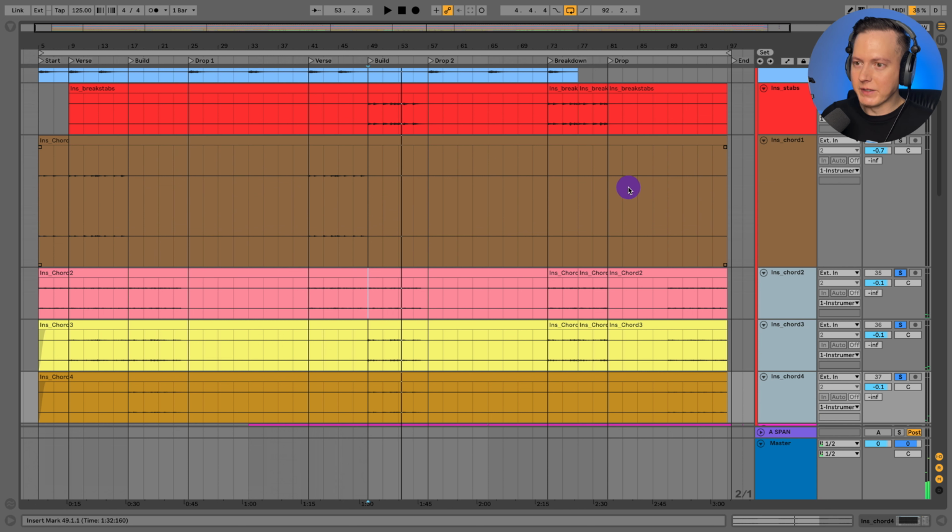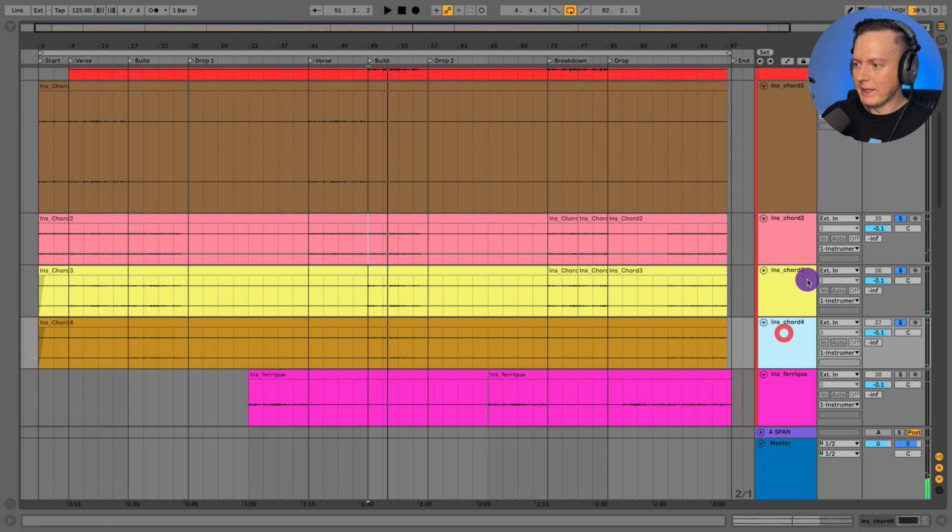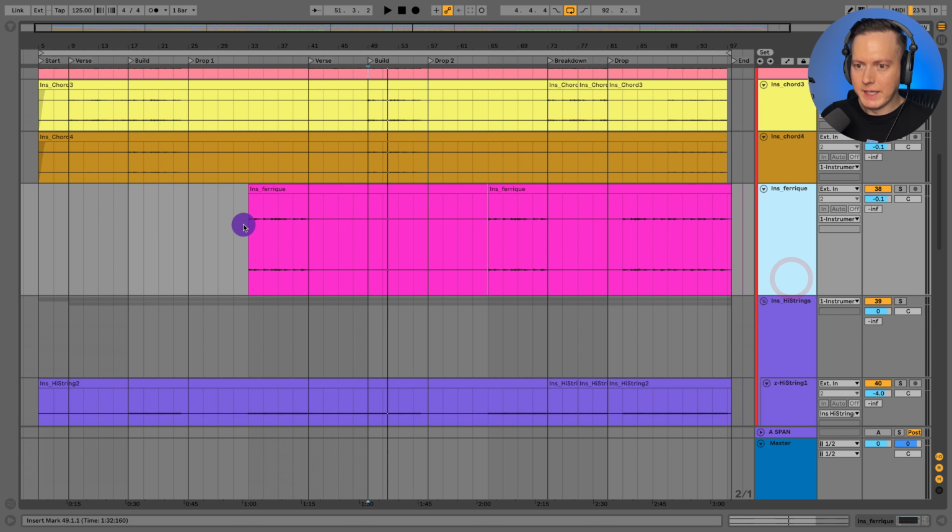So there you have like 4 different layers. You have these stabs here. And then the rest of these 3 chords. And here's going to be some more chords.